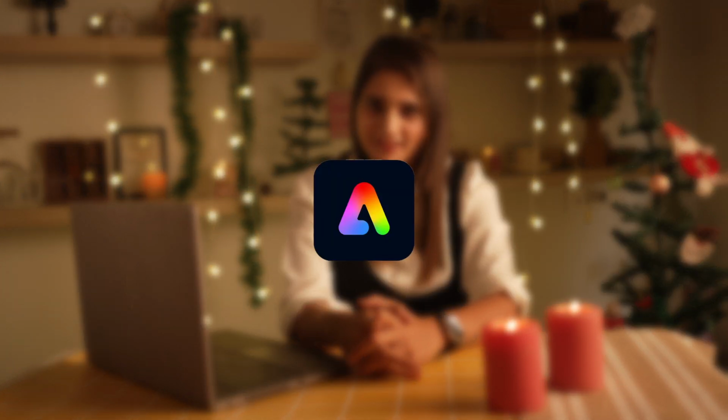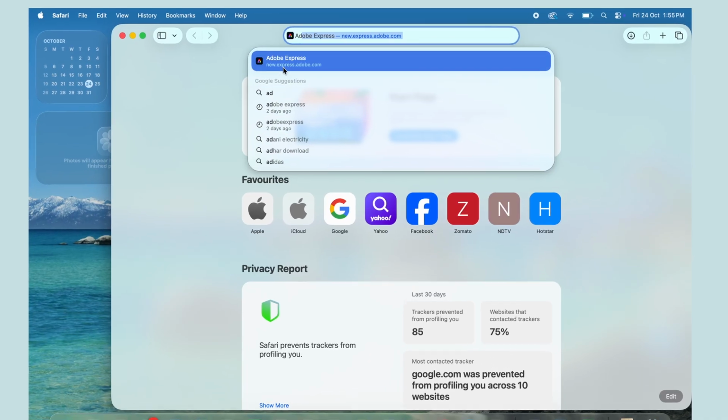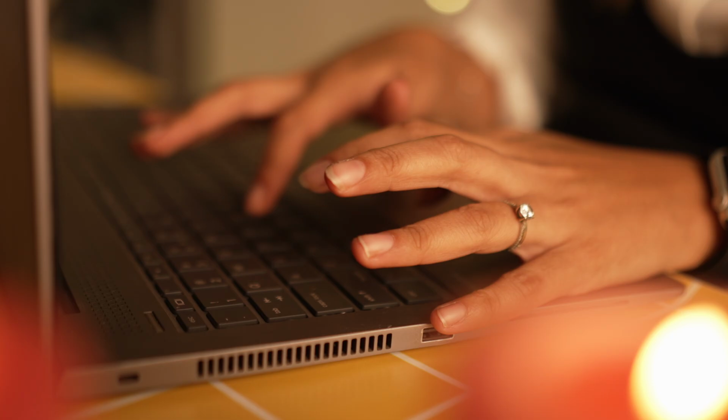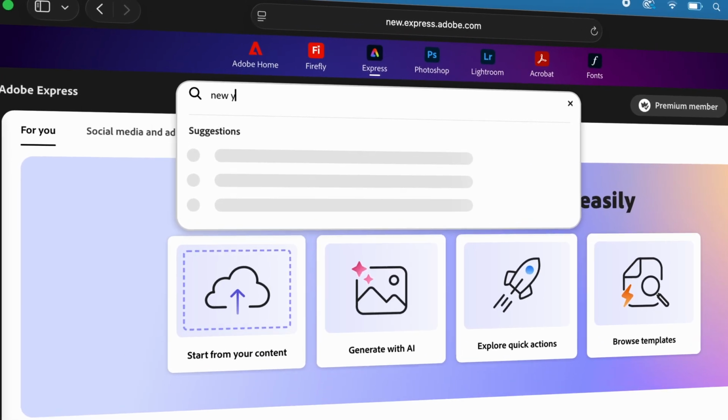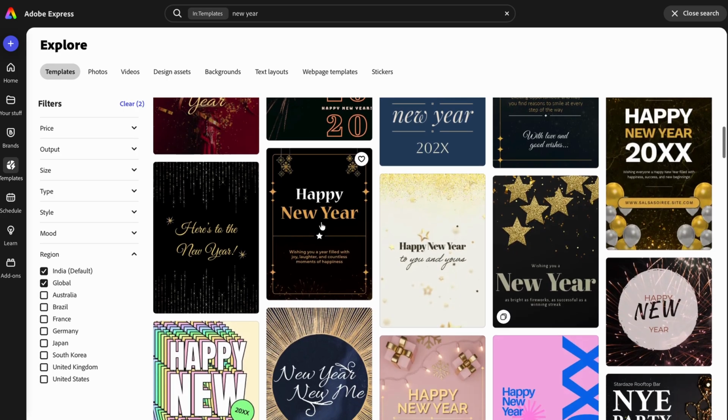with Adobe Express. Whether you're an influencer or a small business owner, this tool makes it quick and easy to create festive designs. First, go to Adobe Express and start a new project. Search for Happy New Year templates. Adobe Express has a huge library where you can customize cards, posters, and social media graphics.